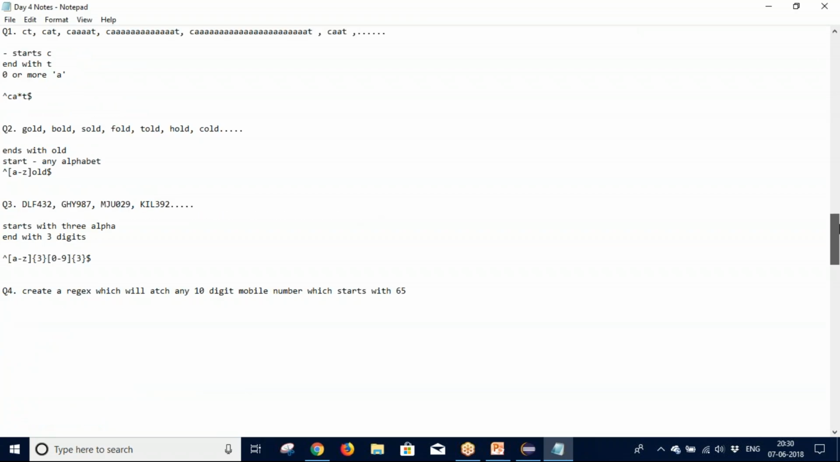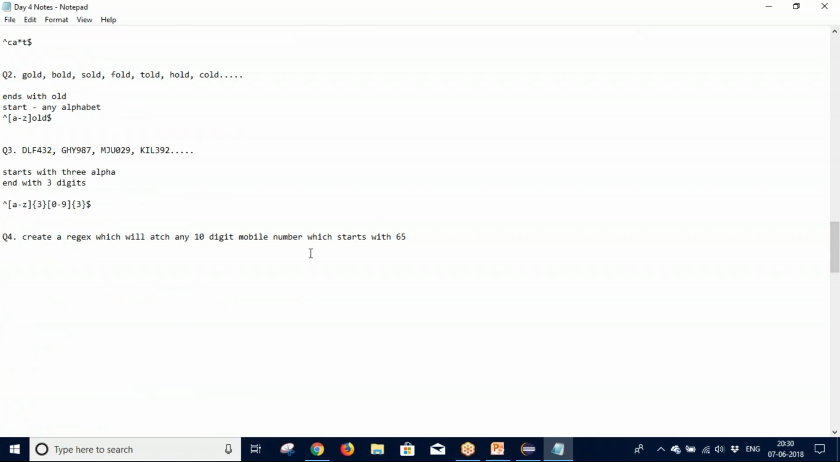So almost all of you have solved it. It has to start with 6, 5, followed by 0 to 9, which can come 8 times, and then end.